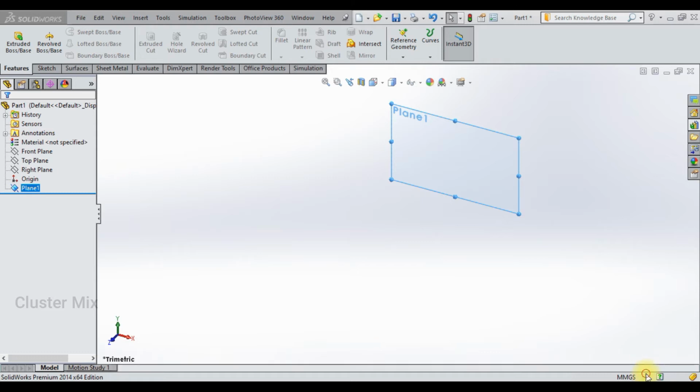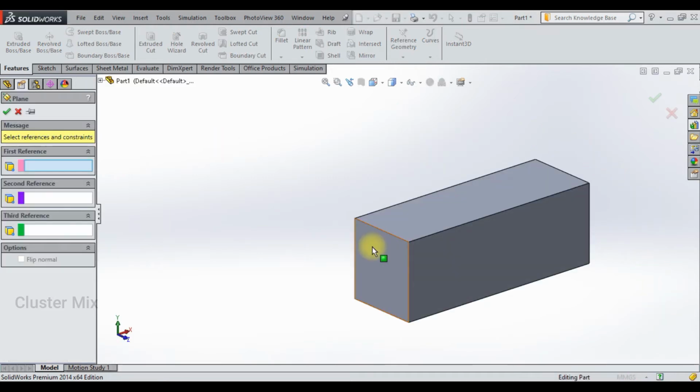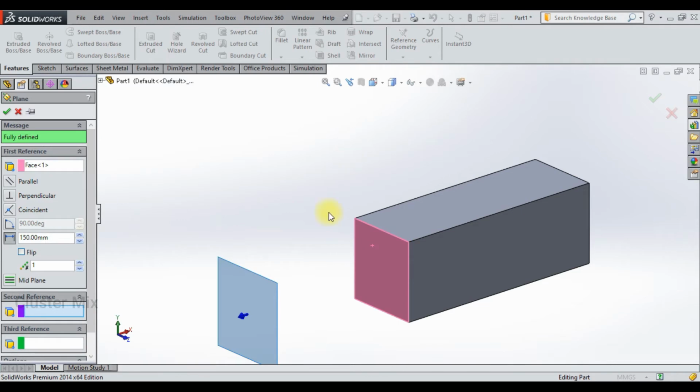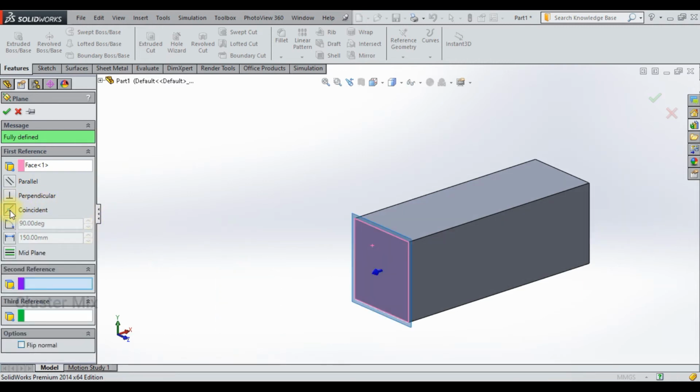And here I have a model and I'm going to create a plane here. Just select this face, and currently it is offset, and if I want my plane to coincide with this surface, I have to select the coincident option. If I want to create my plane parallel to this face, just select this parallel command. And if I want to create my plane perpendicular to this face, select the perpendicular command.